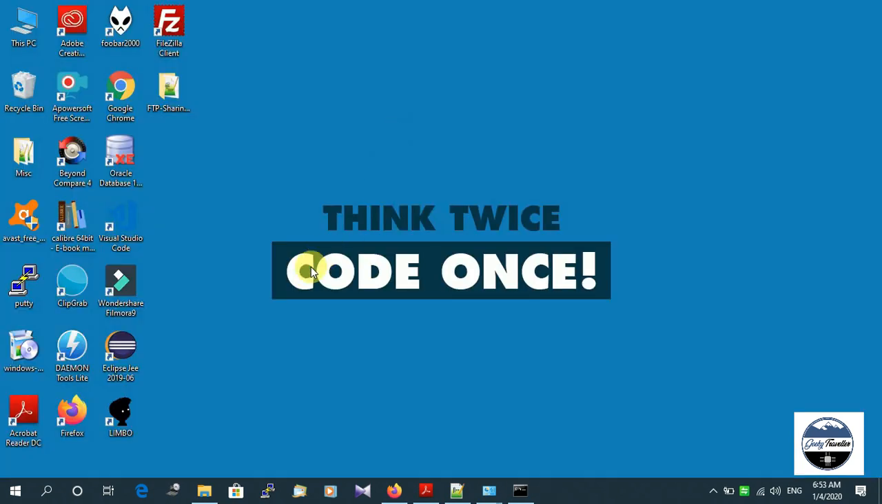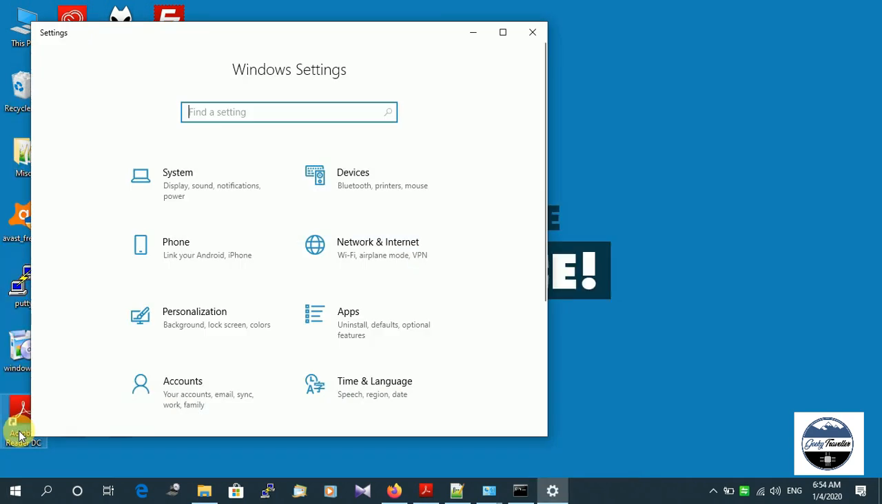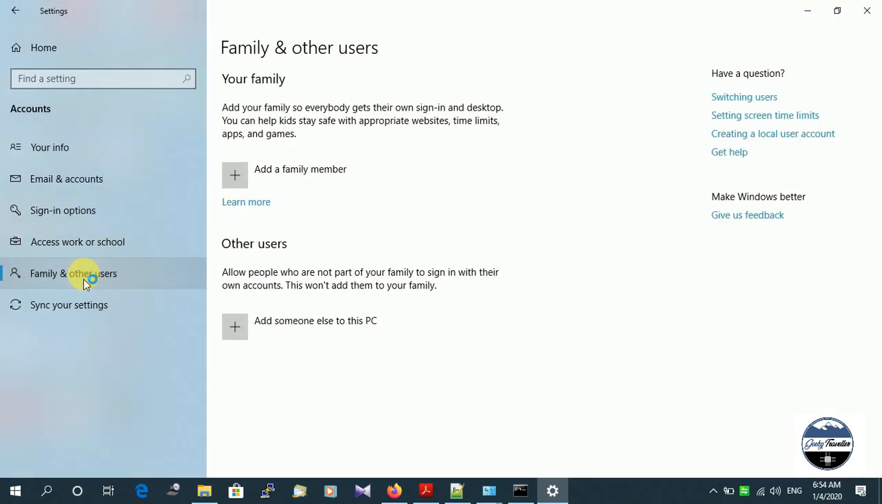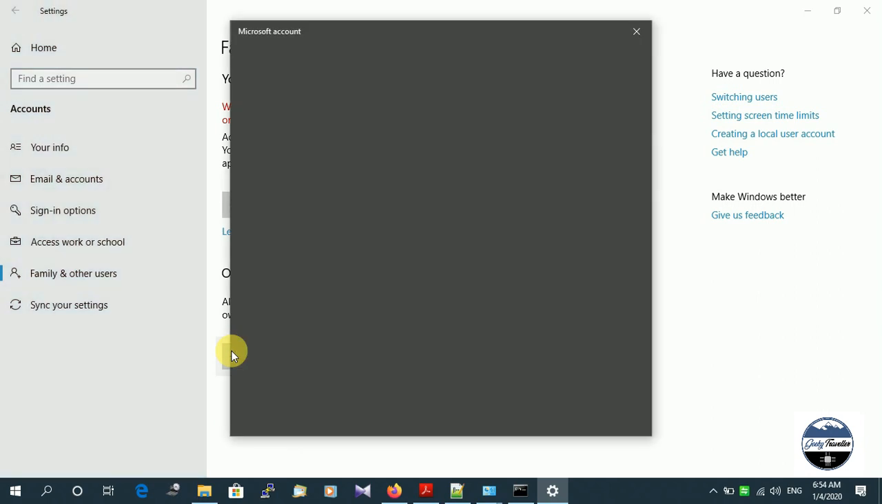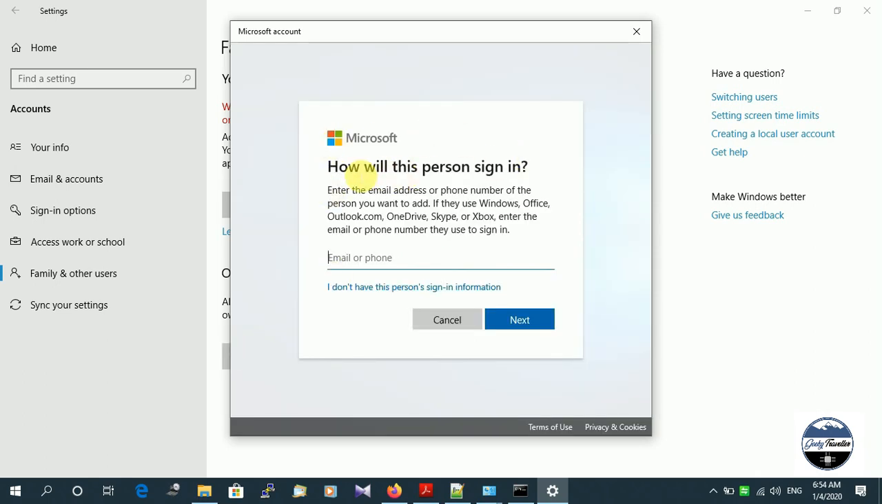So now we want to create a separate user on this machine, maybe an FTP user. So what you can do is go to start, and click on the settings button. Here you can see accounts, click on it. Here you can see family and other users, click on it. Here you can click on add someone else to this PC. A pop-up will come up asking how will this person sign in? So instead of this, you just click on I don't have this person's sign-in information.